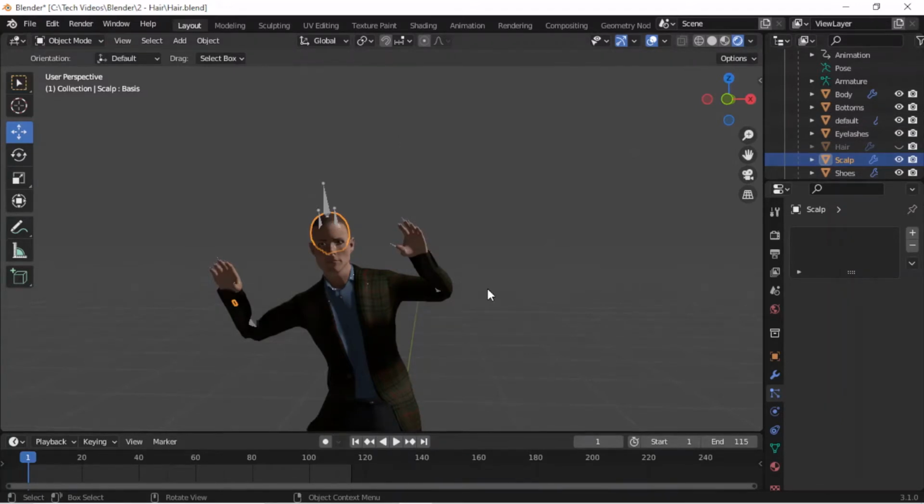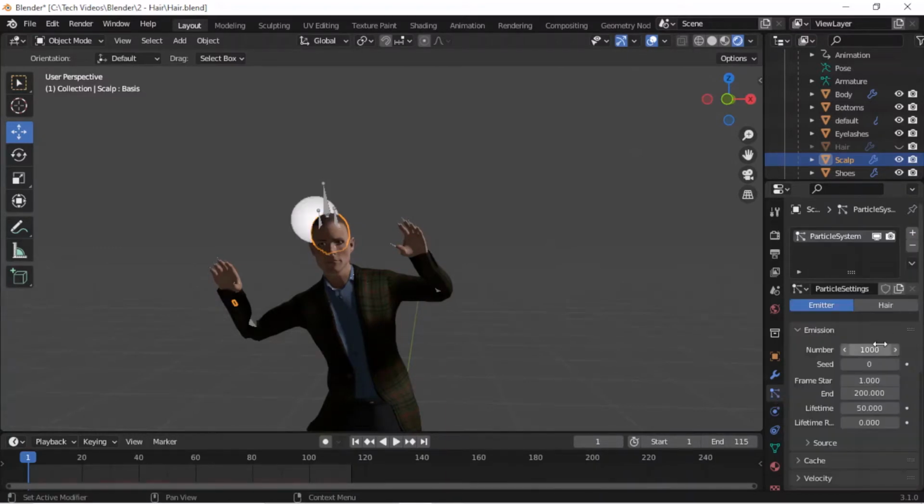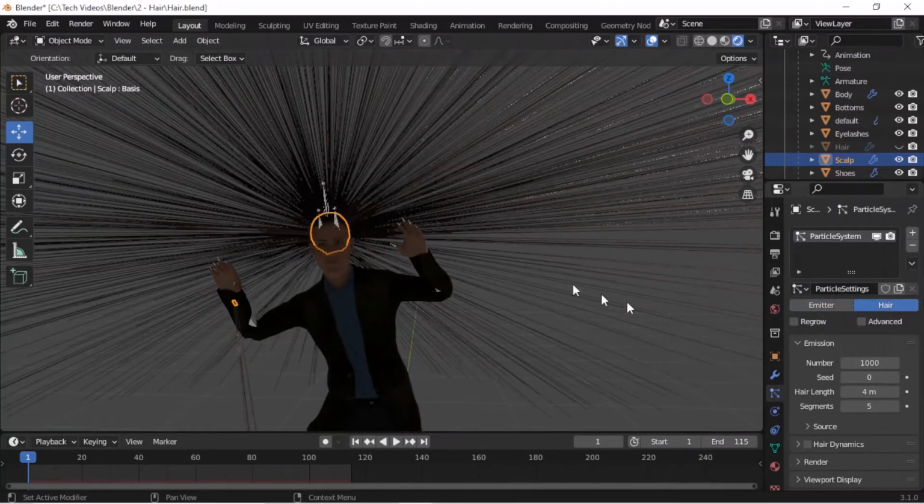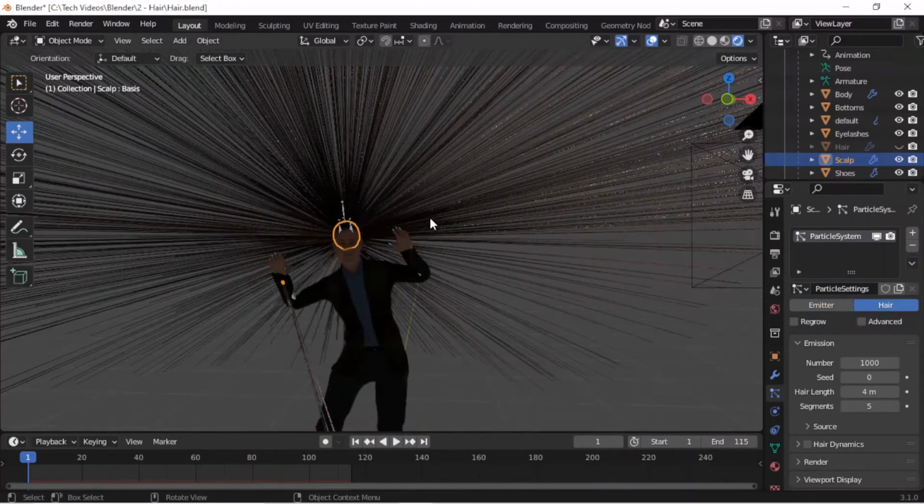To create hair, select the scalp object and create a particle system by going to Particle Properties and adding a particle system by clicking on the plus button. Choose hair in the newly created particle system. This will create several hairs with large length.